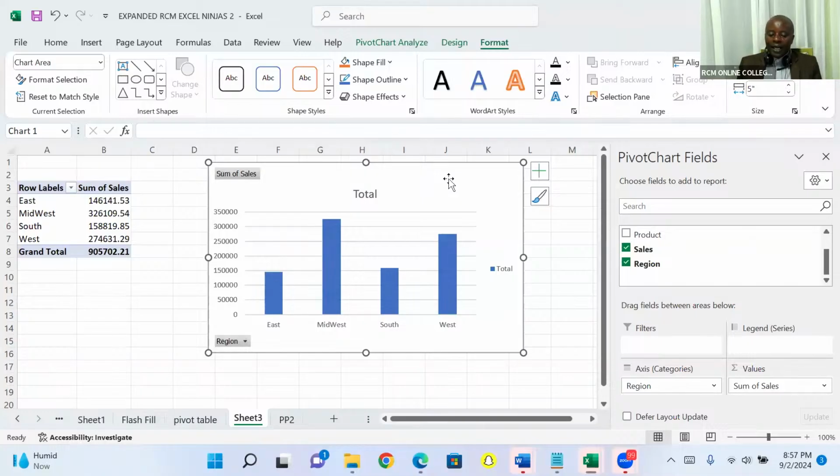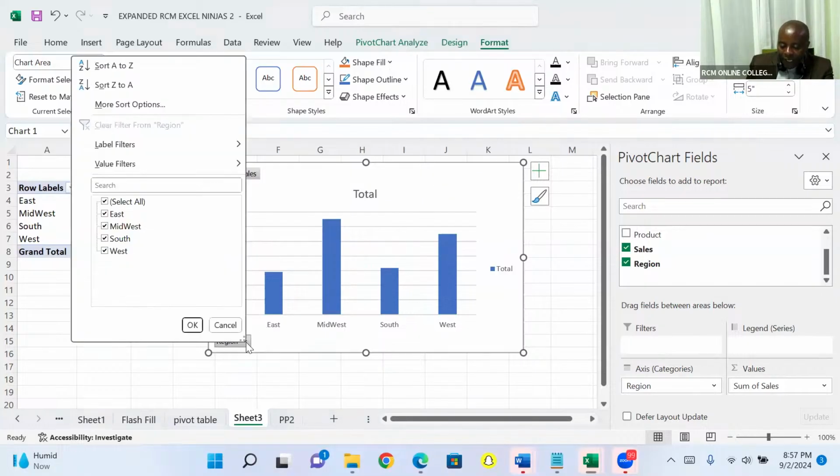Now, when I'm here, I can do filtering. I can filter this. So for example, I could come here and filter this and show my bosses, hey, my bosses, do you want, for example, to just see information about East alone? So I'll be able to uncheck all of them, and then I pick the ones my bosses want. Sales in East.